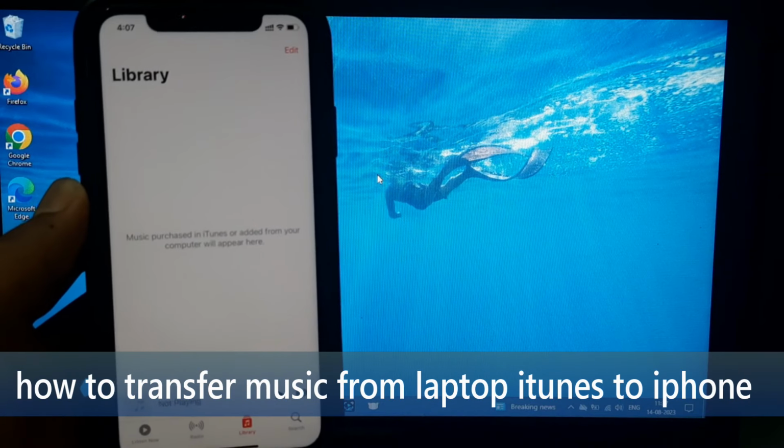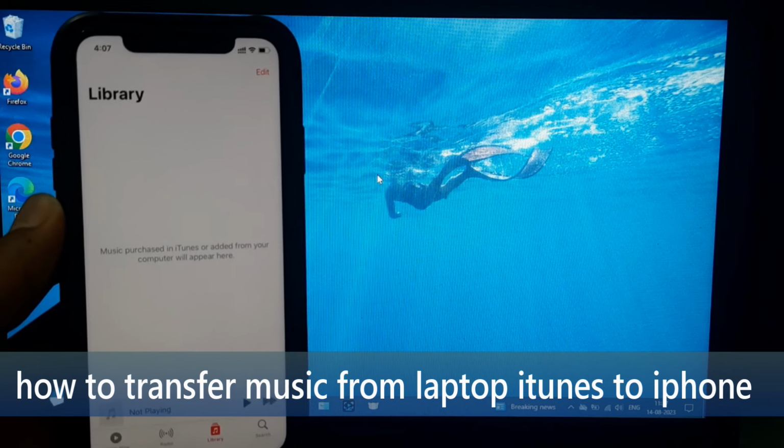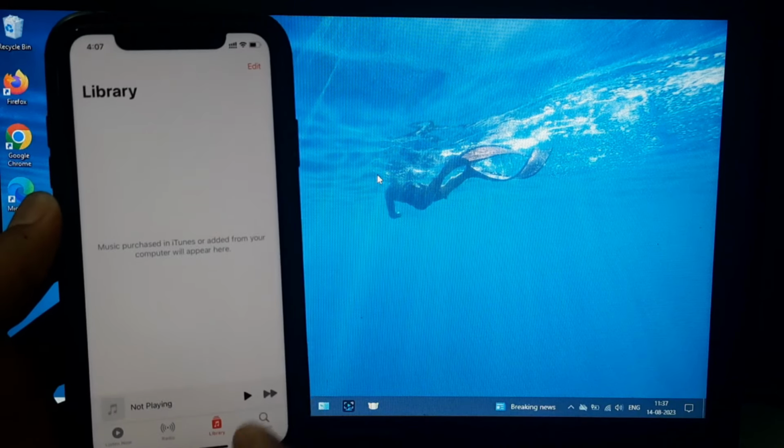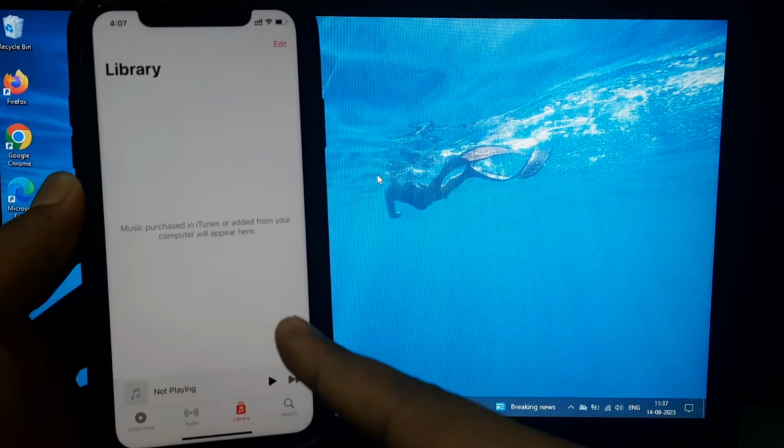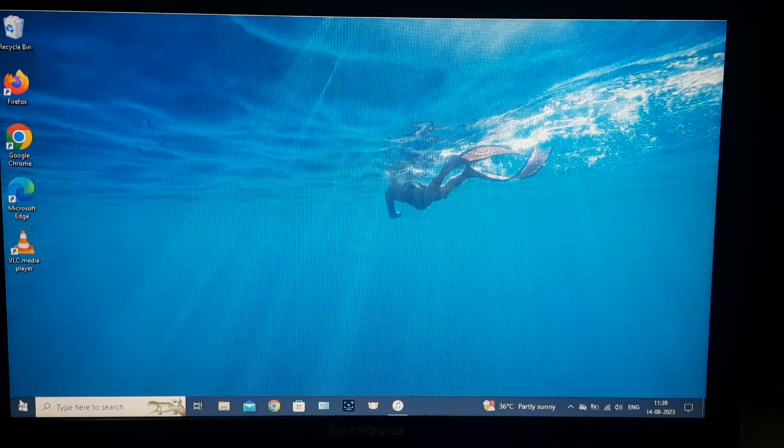In this video, I am going to show you how to transfer music or songs from laptop iTunes to your iPhone. Here you can see there is no music or songs on my Apple Music. Okay, first on your laptop, open iTunes.